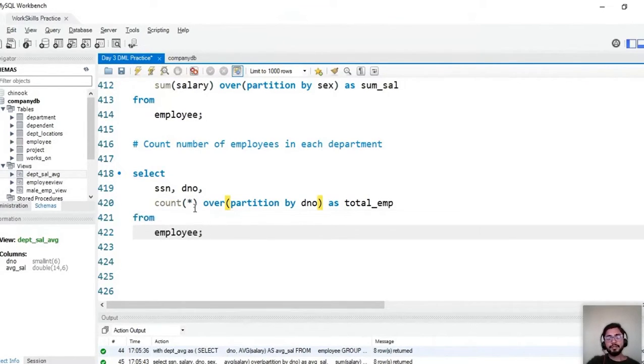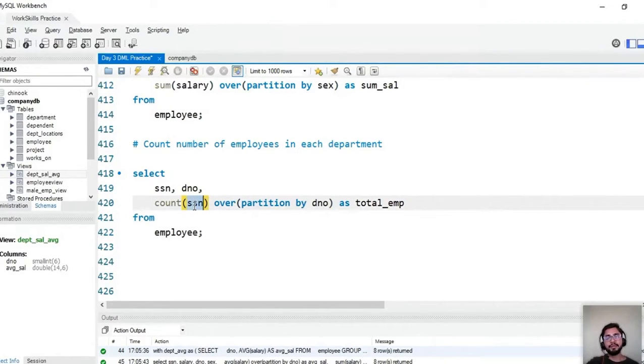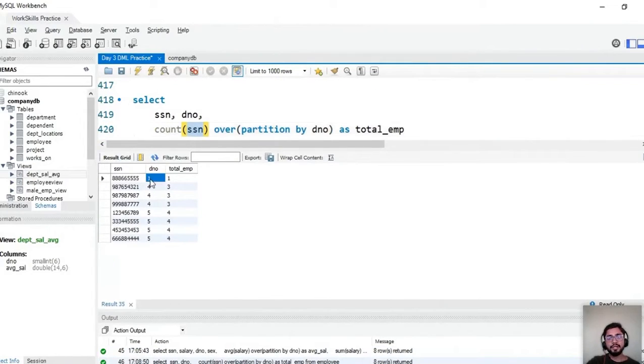Now what will this do? Here, instead of specifying star, you can specify SSN also. It will just count the non-null SSN IDs in each aggregation. So if I run this, you can see in department 1 we only have one employee. In department 4 you can see we have these 3 employees, so the count here is equal to 3. In department 5 we have 4 employees. These 4 employees are part of department 5, so the count is 4.